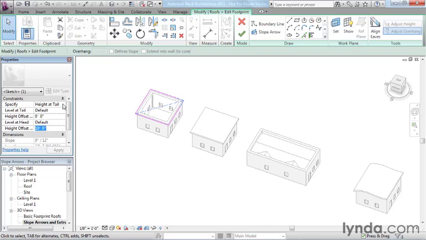Now the other alternative we have is we can actually define it by slope instead. If you did that, it would turn all this off and you could just put in your typical rise over run slope instead. I'm going to go back to height at tail and I'll leave all the defaults. Go ahead and apply that, and then I'm going to click finish.